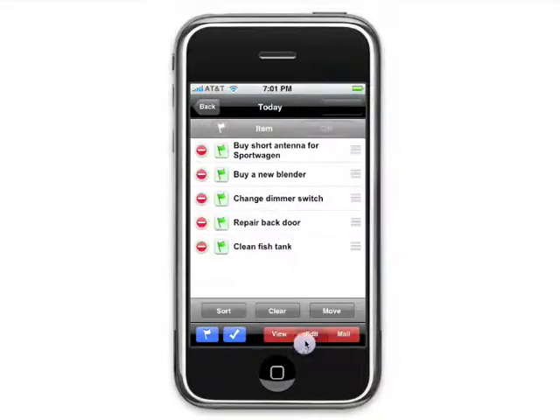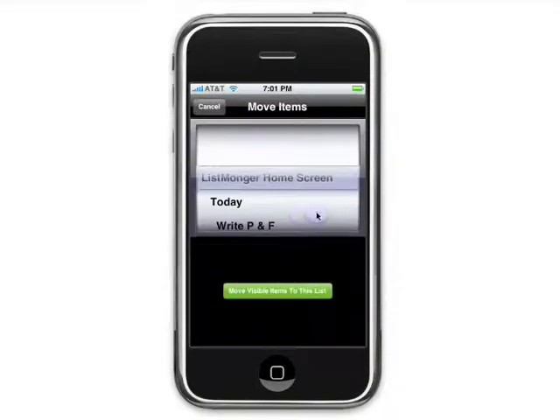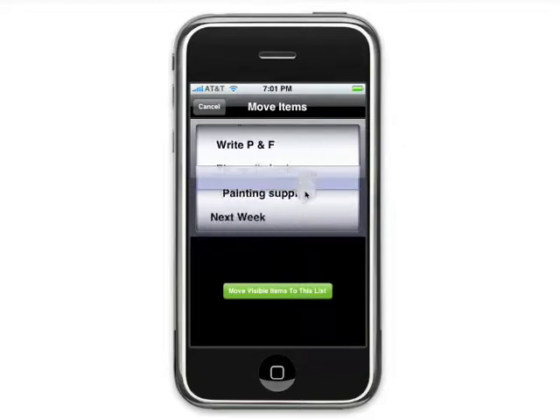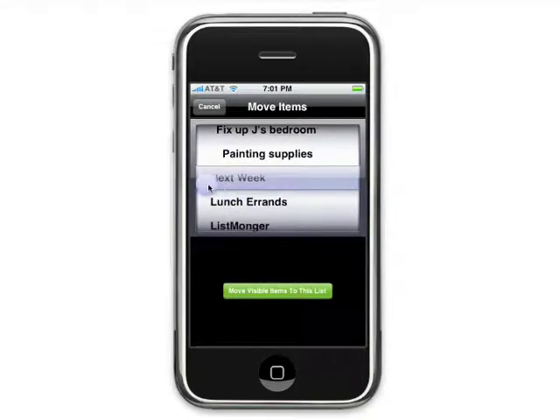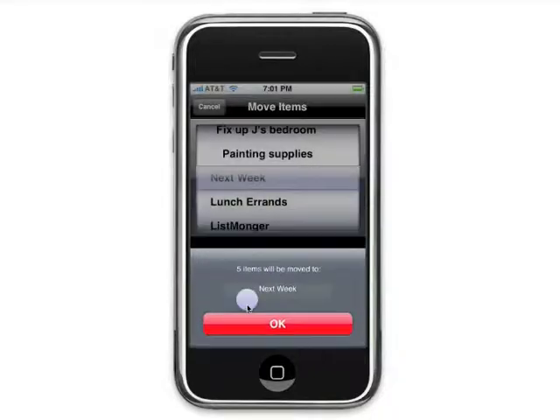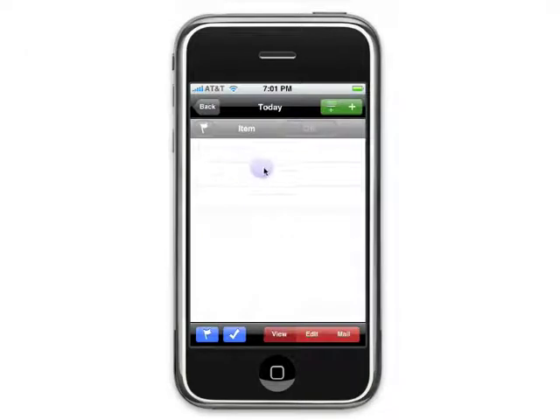And touch the Edit button, then the Move button, and that brings up, similar to what we saw previously, a list of available destinations in ListMonger. And we'll find that folder we just created right here, which is called Next Week, and then touch the Move Visible Items to this list button, and you get a confirmation dialog here. 5 items will be moved to Next Week. We'll touch OK, and you see those 5 items have now been moved out of this list.